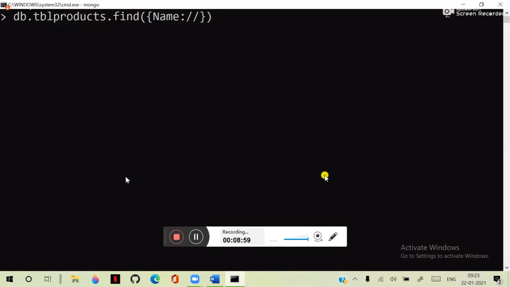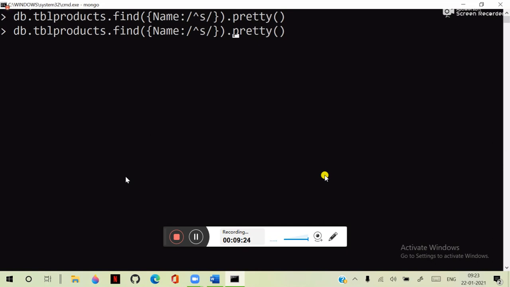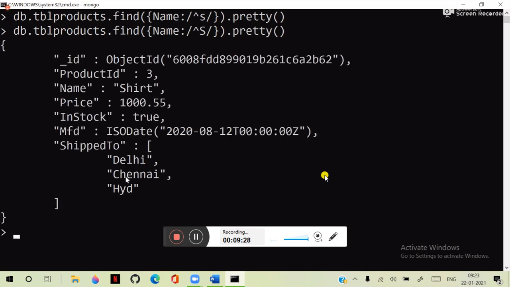Suppose I write the caret P, or suppose here we write the character s. That means it should get all the values which match, which have that character.